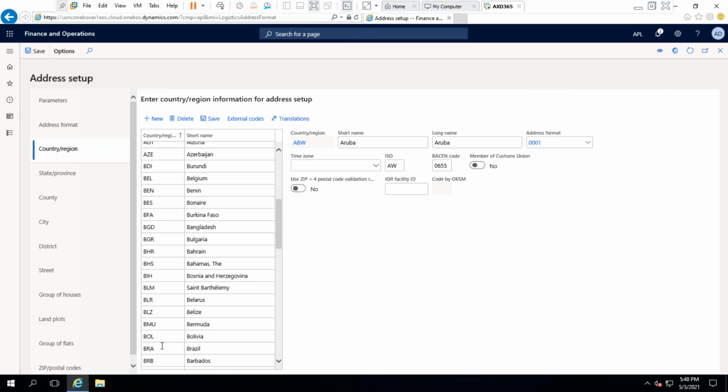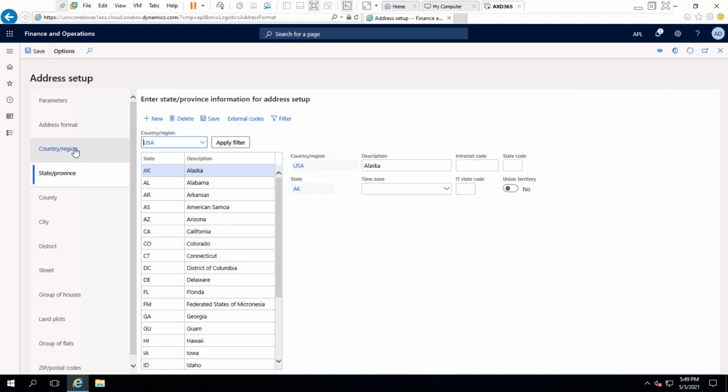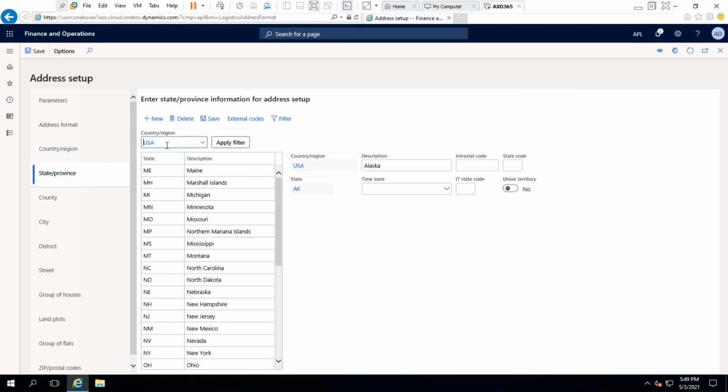Okay, so if you go to Brazil, there is a BACN code that is mandatory for them. There will be states in this. So the first one is country code. Don't create country codes. Whatever Microsoft has provided to you, try to use the same country master. Don't make this mistake. Next, once it is created, you need to create states.